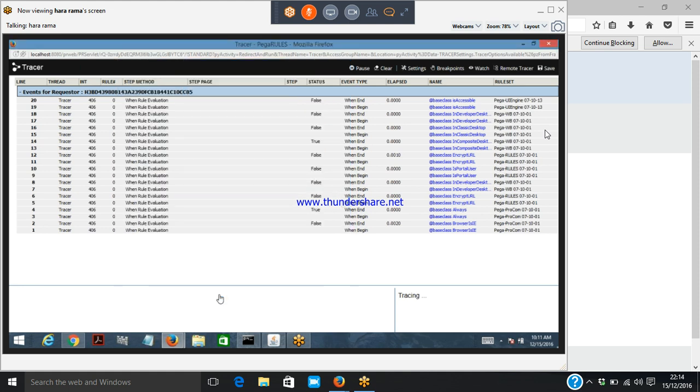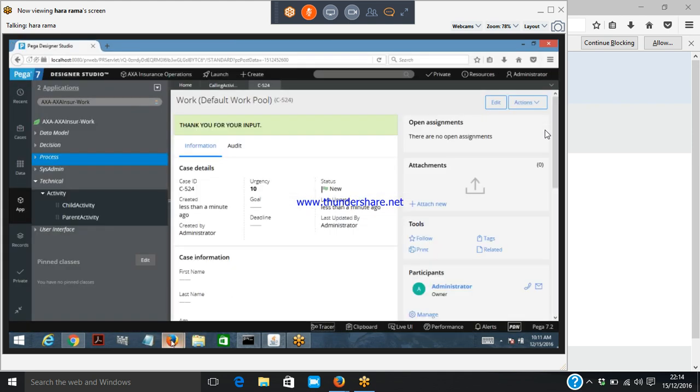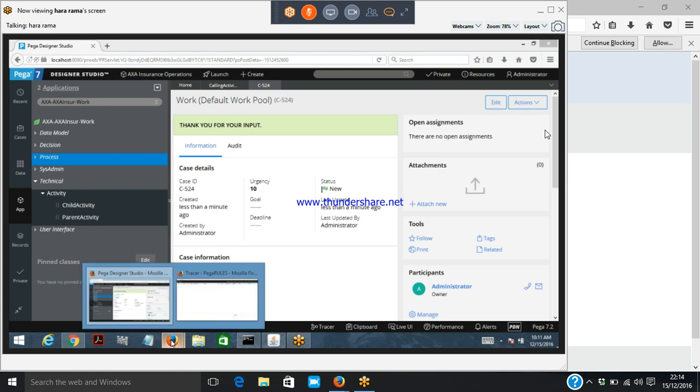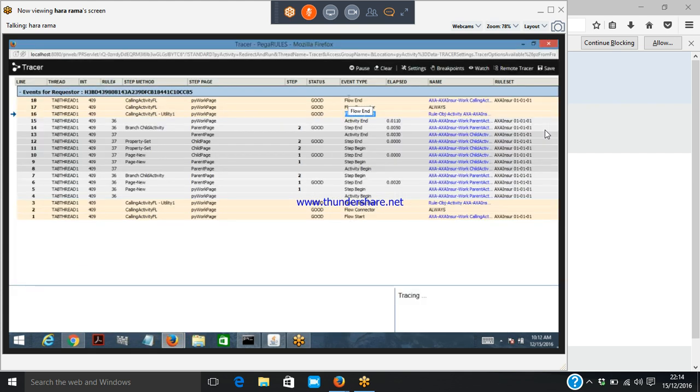The flow will not wait at any place. It will complete executing the utility shape. See here, now it has traced. What has started? Flow has started, the calling activity flow. Once the flow is started, next the flow connector started, and then the flow utility started. Within the utility, you have an activity, the parent activity. Within the parent activity, you have the child activity. Everything is completed. Flow utility ended, then flow connector ended, and finally the flow ended.